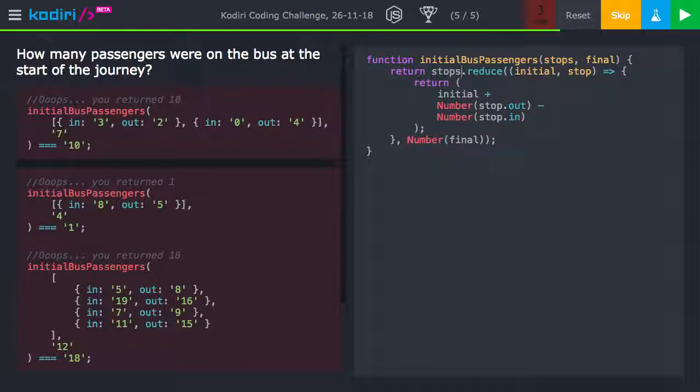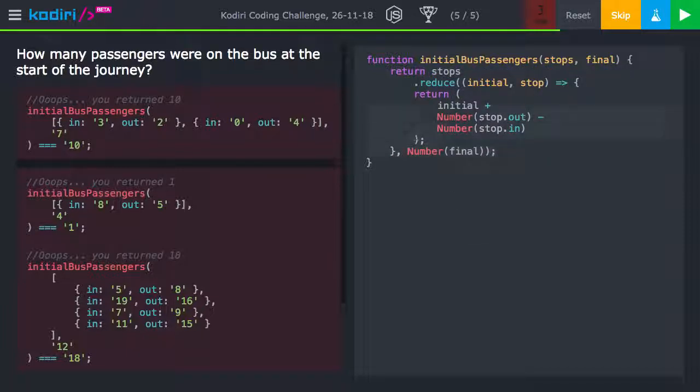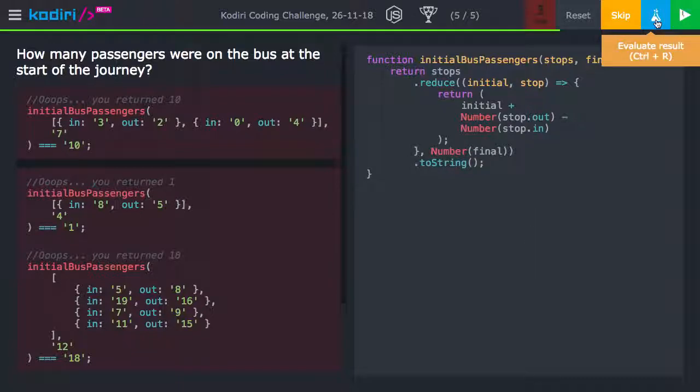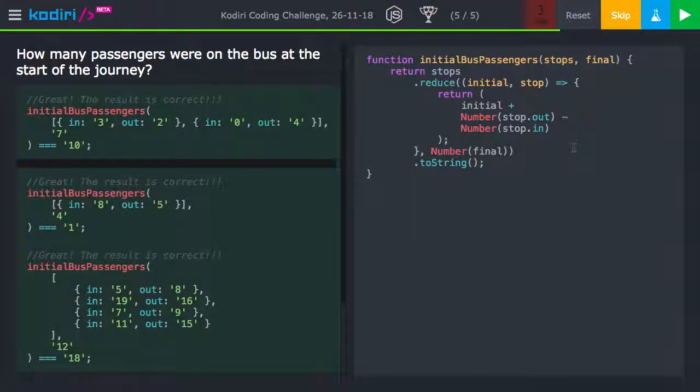We have to transform the solution to a string, right? So we can do that. Will this work? Correct. Right? As you can see, you don't have to type that much.